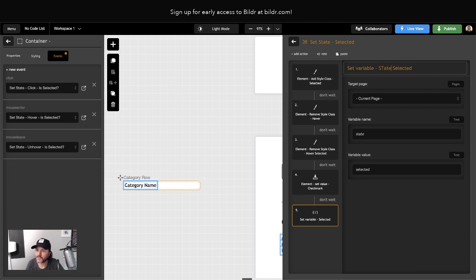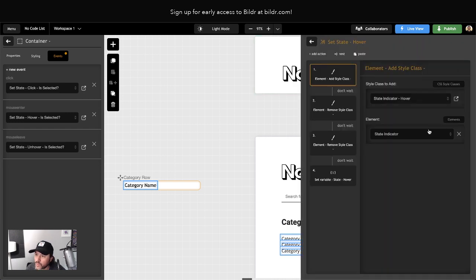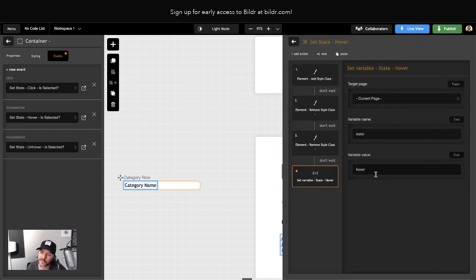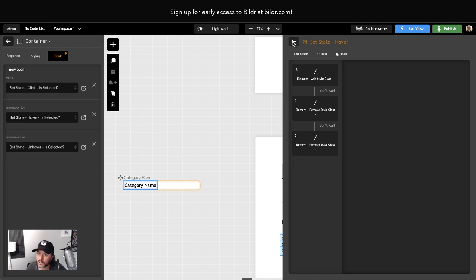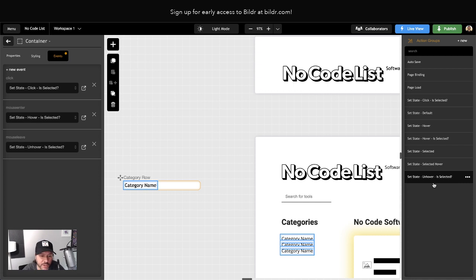Set variable state. I set a variable here for hover, but I actually don't need a hover variable. But that's okay. Right? Yeah, I don't need that. It's really just the state is either default or selected. And when I'm checking, I'm only checking for selected. So really that default value can be anything. It can just be nothing if I want. So I have it set to default, and when it switches back to the default state, it sets it to default again, but it could be anything.